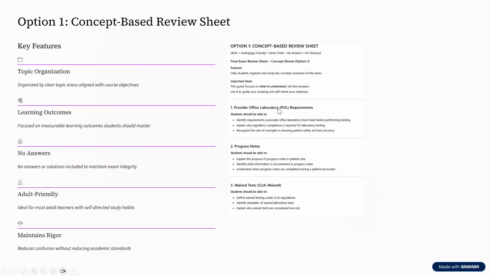Provider office, laboratory, PR requirements. There are the bullets: students should be able to explain these things. Progress notes: students should be able to explain these things. It's no longer leaving things vague. Even though I would give students those review sheets, they would still come back to me: Well, Miss Danielle, what does that mean? Miss Danielle, what does that mean? This answers those questions. Okay.